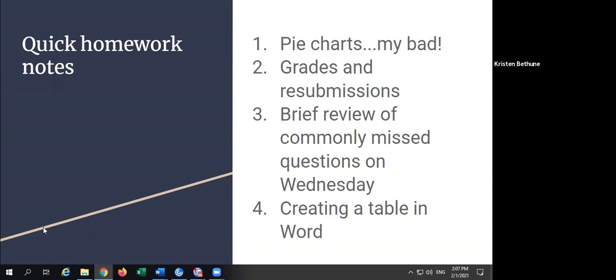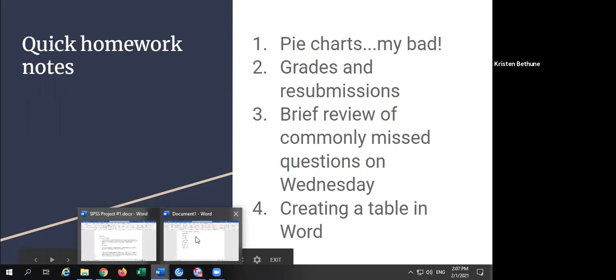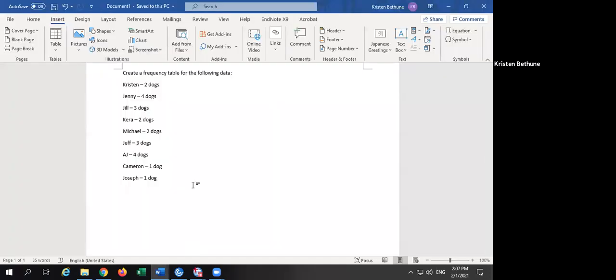And then last but almost not least is how to create a table in Word. I know a lot of folks did draw out a frequency table for me, and that's fine. I don't really mind if you draw them, but you will probably need to know how to do this in the future. So creating a table in Word is super easy, right?